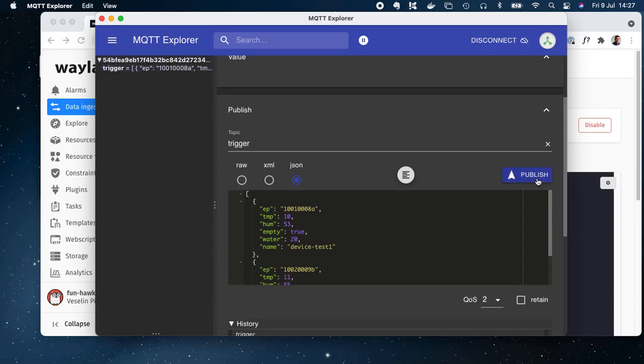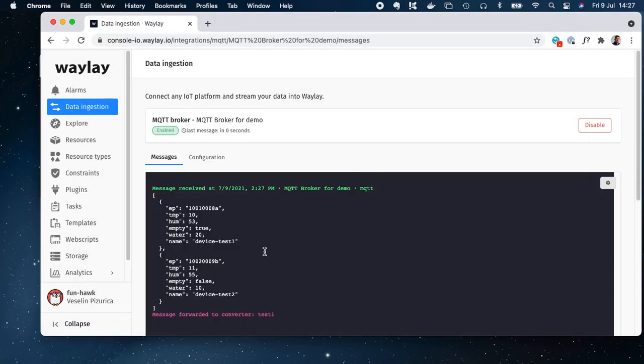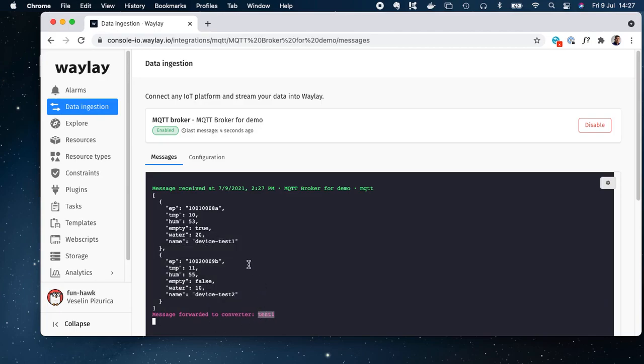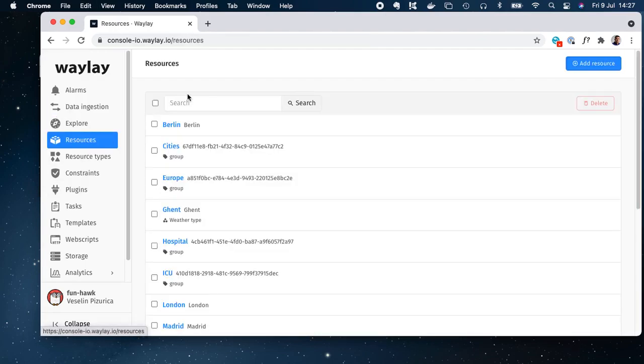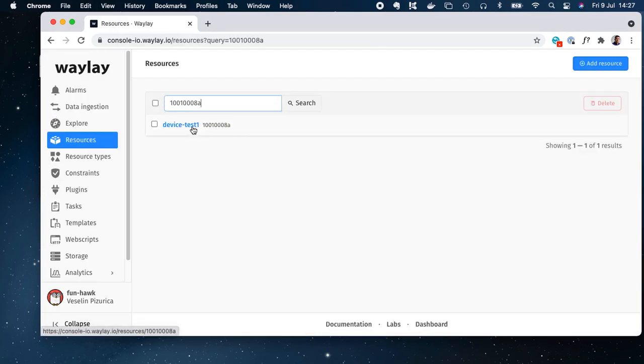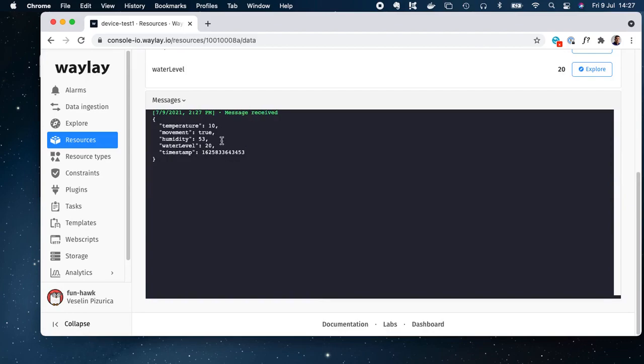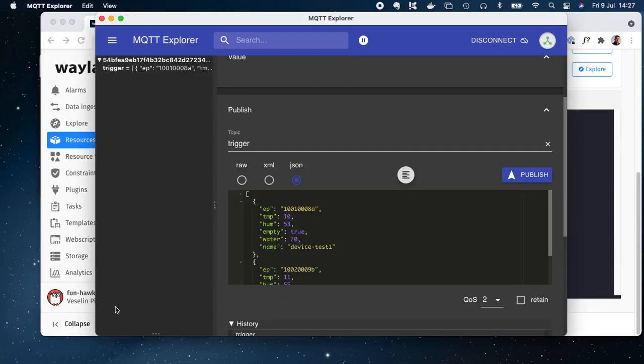As soon as I've published that, we can actually see that data has been received, it has been forwarded to the test1 converter, and as a result of that, let me see if I have created these resources. Yes, here it is, and this is the friendly name data device test1, and here is the data which I just pushed here. I can as well now try to test that with maybe changing values to, let's say, 12 and 60 for this first one here.